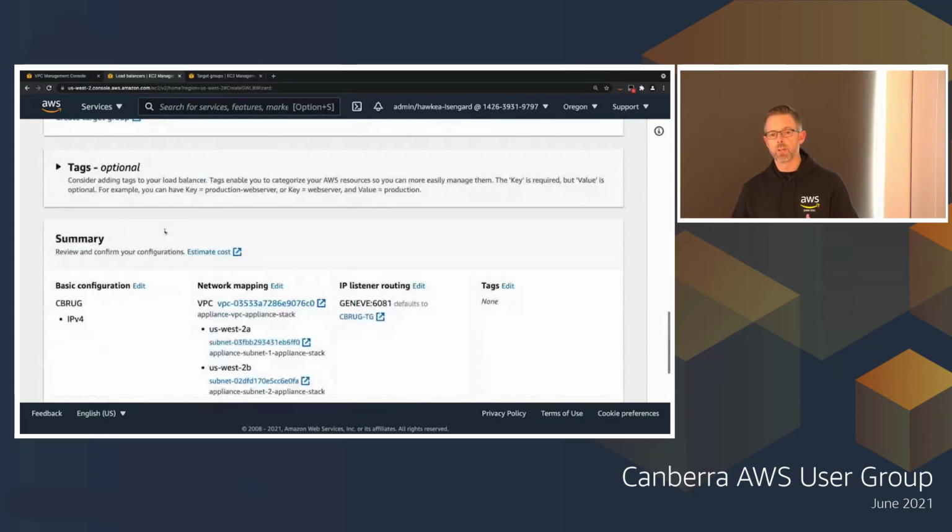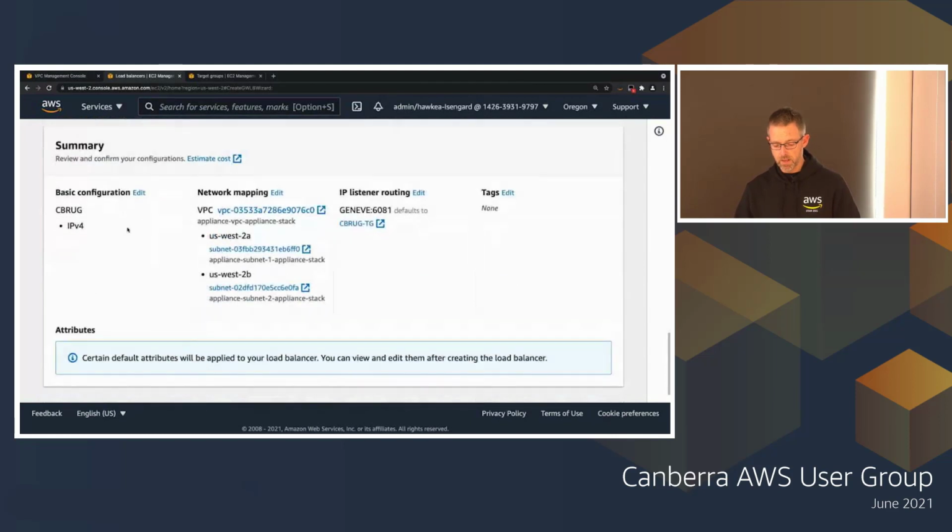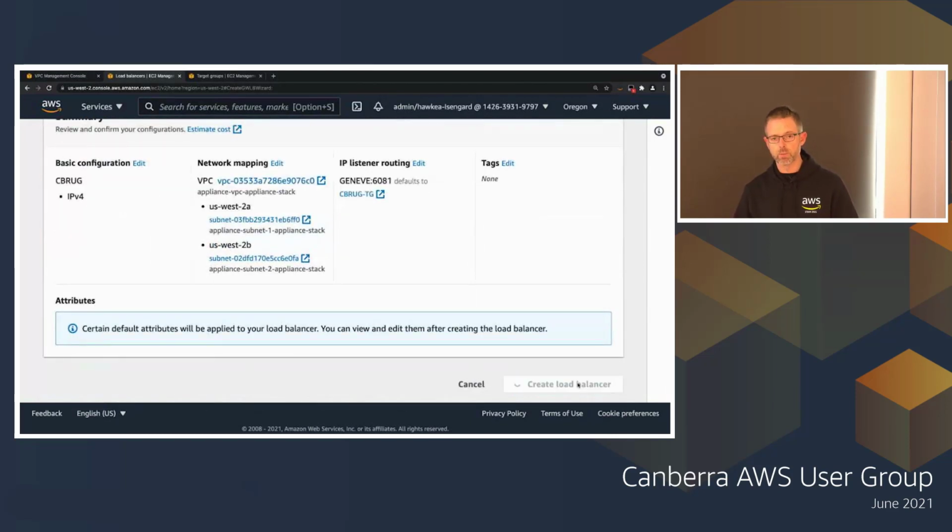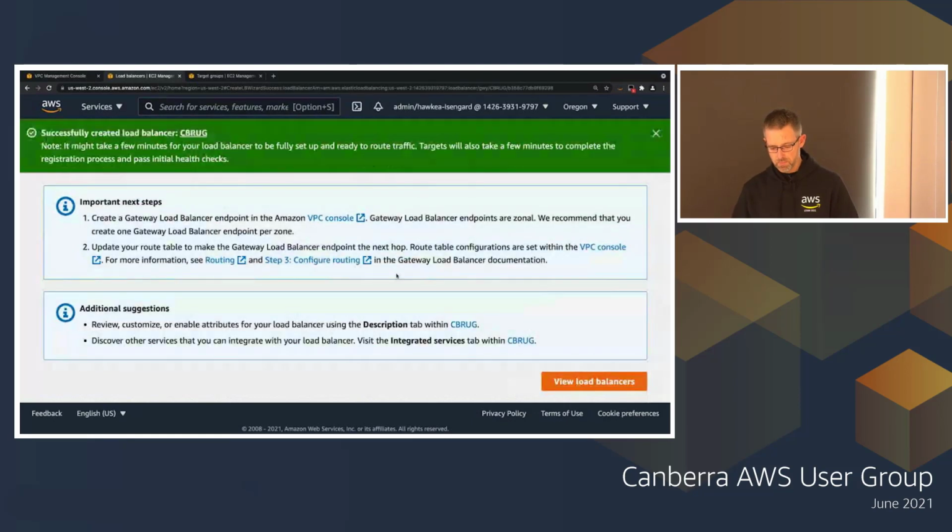And also, if you've got cost allocation or management tools based on tags, now's the time to add them here. And here's a summary of what we're doing, which is nice and simple. We'll create our load balancer. And helpfully, the console actually tells you what you need to do next. So you need to create a load balancer endpoint service and update route tables as well.